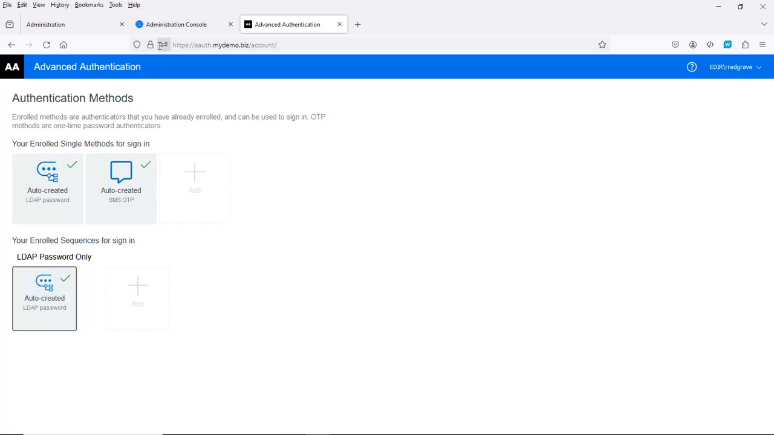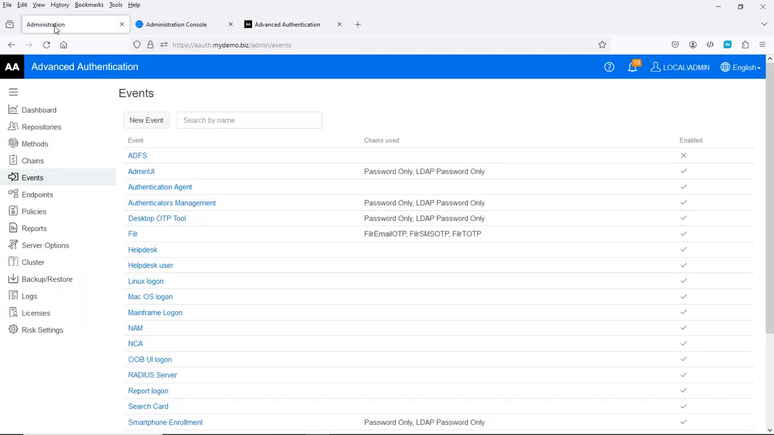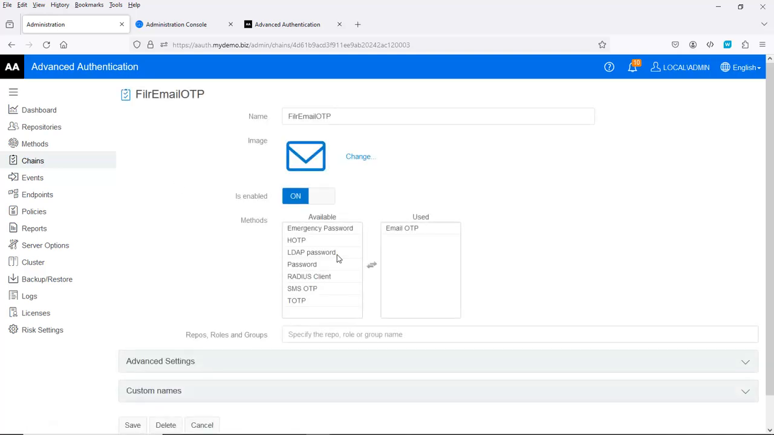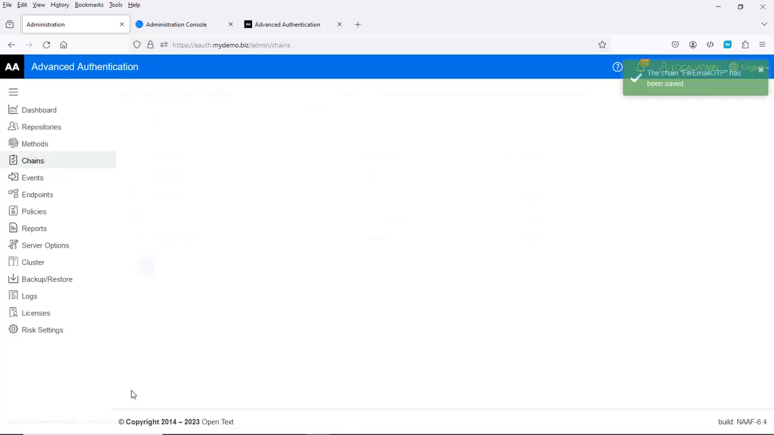Just be aware, if you haven't patched your Advanced Authentication, this may look a little bit different for you, but the principle is the same. You need to enroll. So you can see there it's automatically picked up my phone number. It hasn't got my email address. I think I most probably made a mistake somewhere. Let's just go back to the administration console to check that and have a look at my chains. There we go. I didn't set any users to be using email address, so let's just come down here and add all users to that and save that.